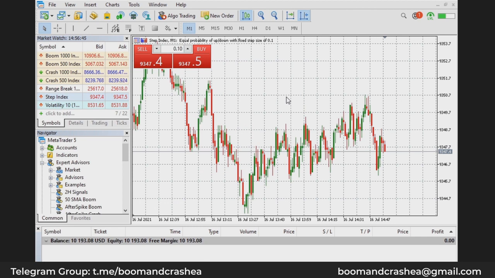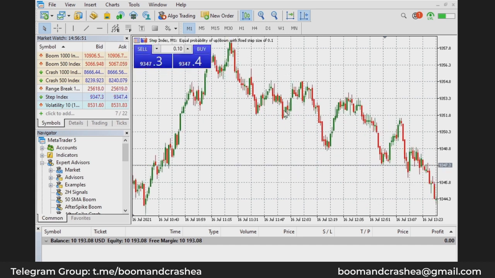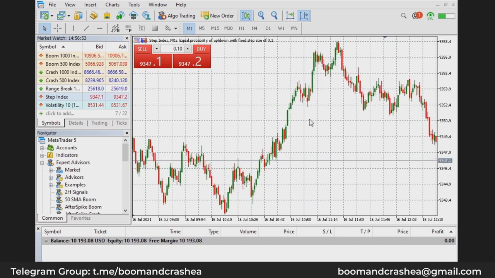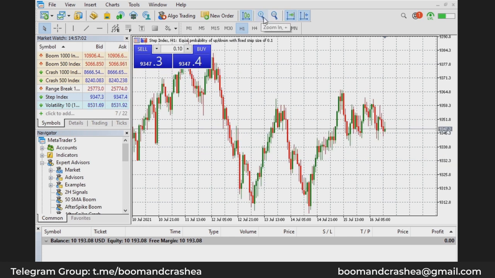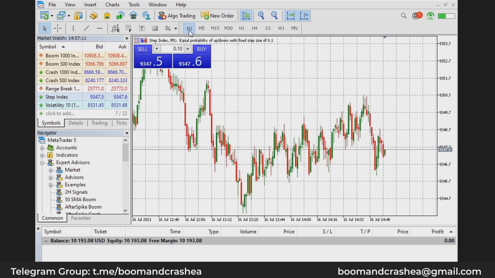2H signals. What's it about? Let's consider step index, for instance. We are looking at M1, and most likely if you're scalping on M1, you like to be closing very early. You like to be setting your stop losses closer as compared to you trading on H1. And on H1, you also like to consider your take profits farther away, and your stop loss also farther away comparatively. That is, if you should compare your TP and SLs to M1 and M5.